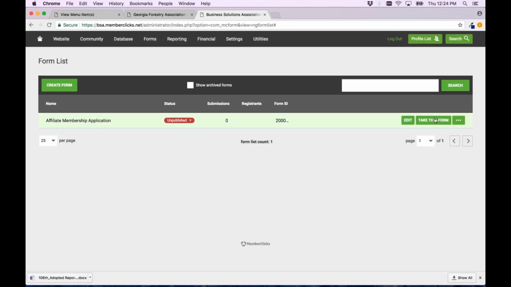You also have the ability to take this form. Taking this form is literally taking the form on behalf of somebody. So I may be going down the road and call you up, and I may say, Alice, I want to come to your event. I don't have time to register. I don't get computers. Can you just do it for me? And you can say, sure, Adrian, hold on one second. Let me bring up my computer.